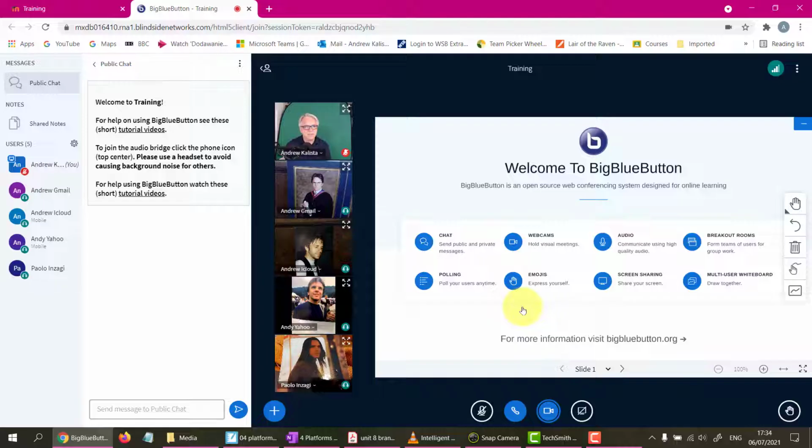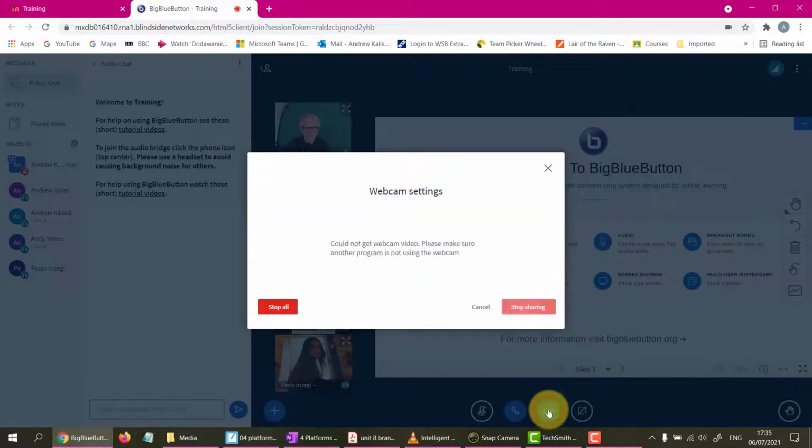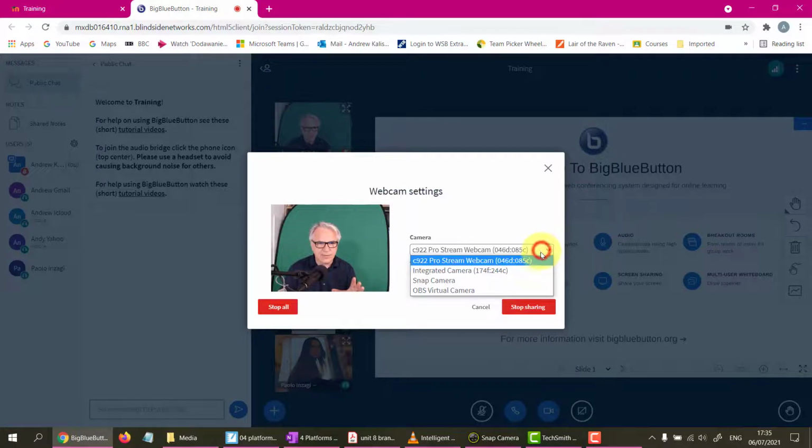So regarding the interface of the BigBlueButton, you'll notice that the webcams are at the side, and also you don't have this ability to have a nice background like you do in the other ones. However, remember Snap Camera, and we can always use that to give ourselves a good background. So what you can do is change your camera view. So I'll share the webcam, and I'll stop sharing that. And now I'm going to share my Snap Camera.